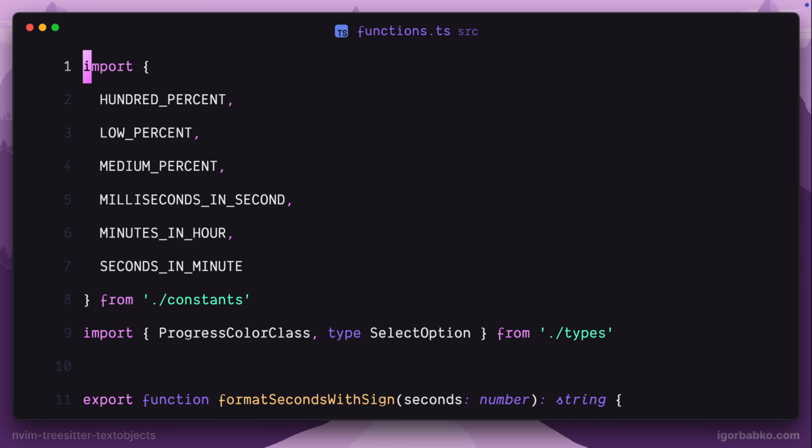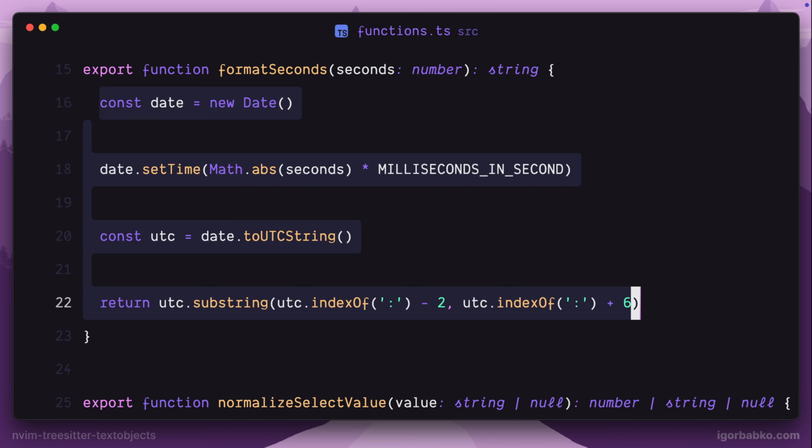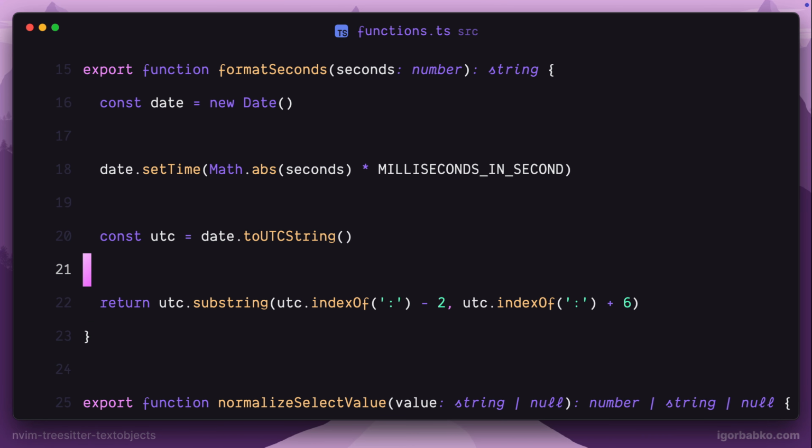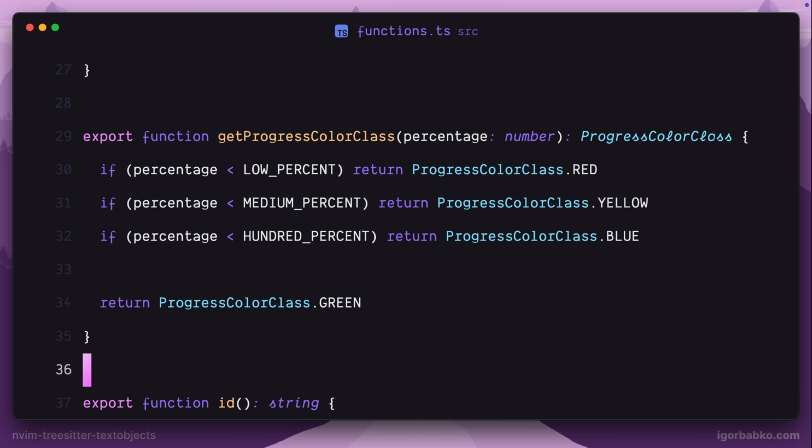how to quickly select bodies of functions, including function names with parameter list, also classes and other elements in a source code such as return statements with or without return keyword. This technique works with other elements in a source code such as loop statements, if statements, assignments, and so on.